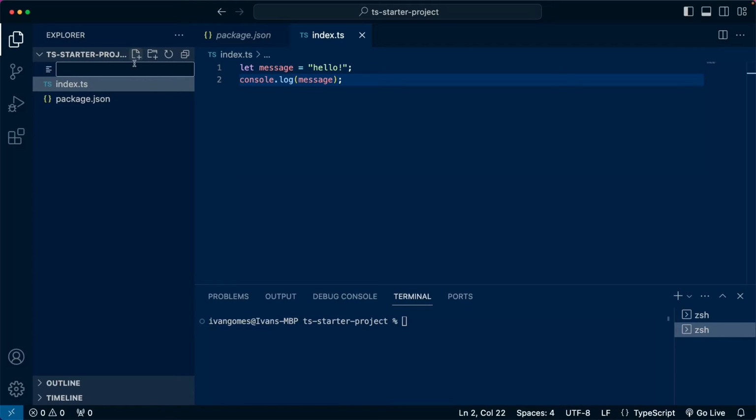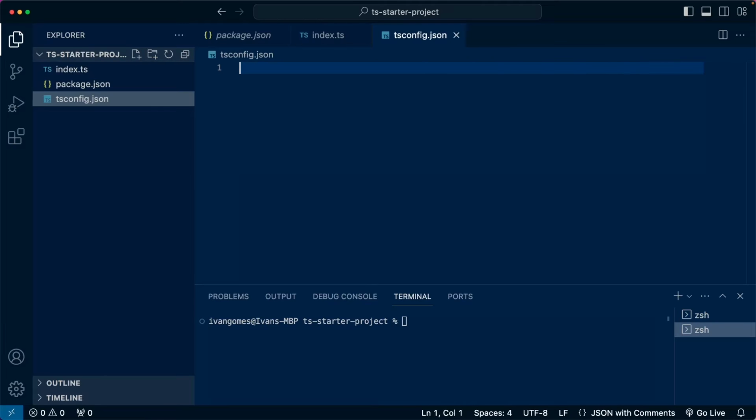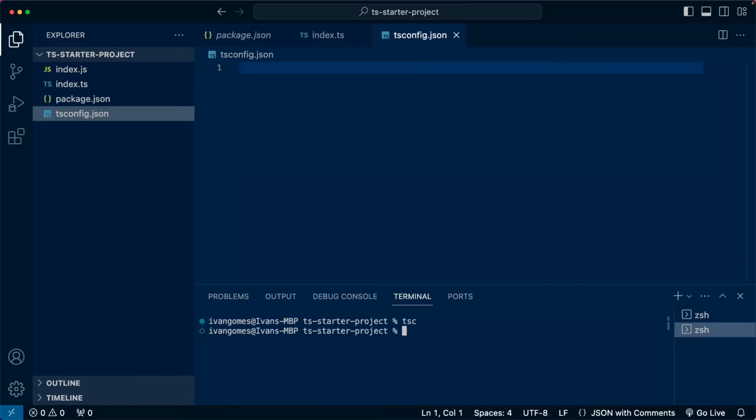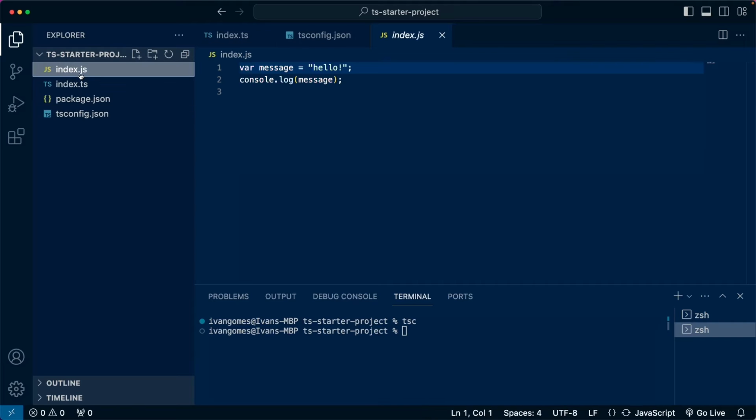So I'm going to start a new file called tsconfig.json, and this is where we are going to place all the configuration for the compiler. Before we add anything here, let's just run tsc. And as you can see, even without having anything inside here, the compiler already generated the index.js file. So if we go inside here, we will see that TypeScript is going to generate all the code in JavaScript.